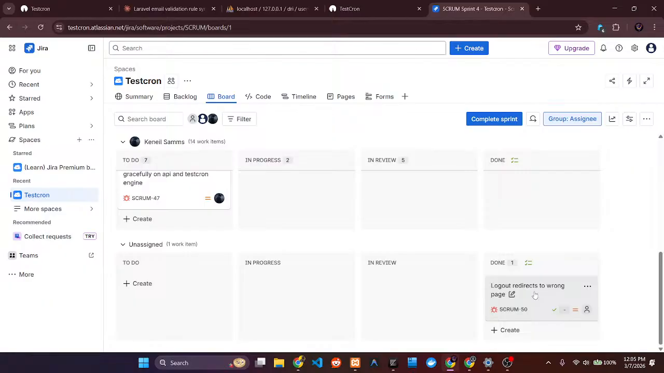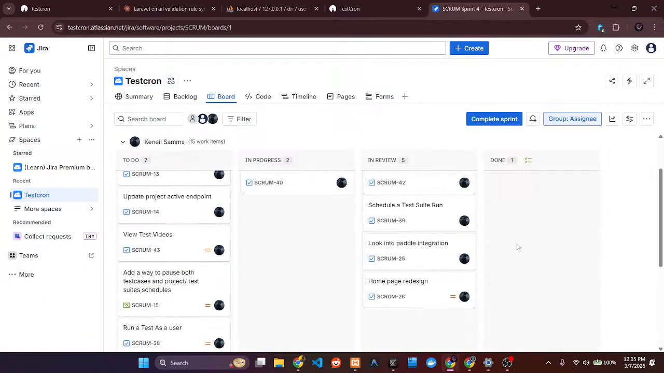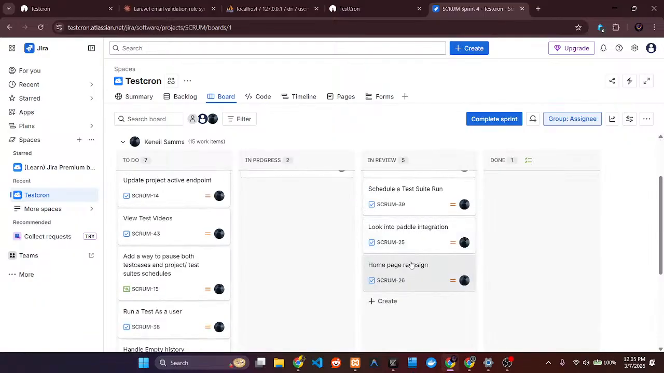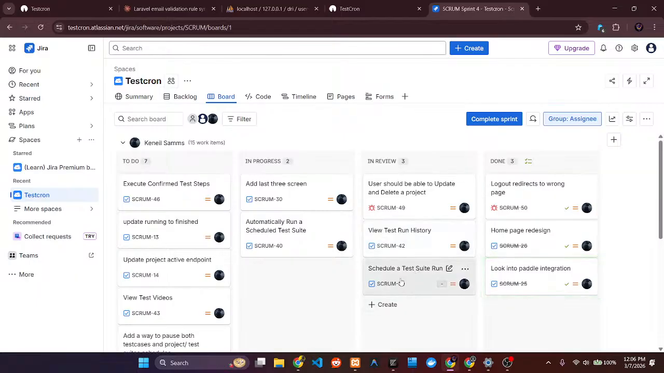Logout. Logout redirects the wrong page. Oh yeah, this was fixed because that's not there again. Okay, so I think I can clear some more. Redesign done. Paddle integration finish. I just need to look at the way we're doing that.